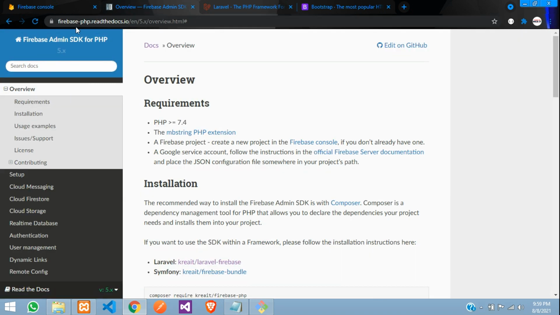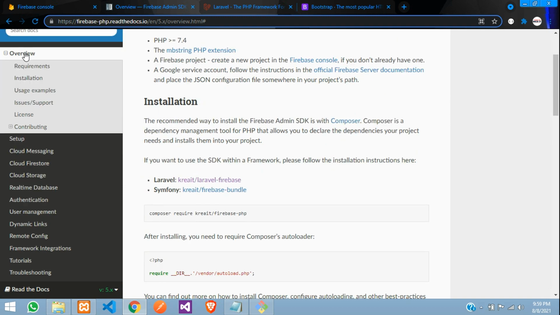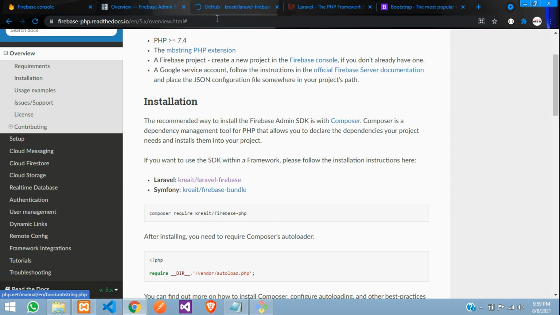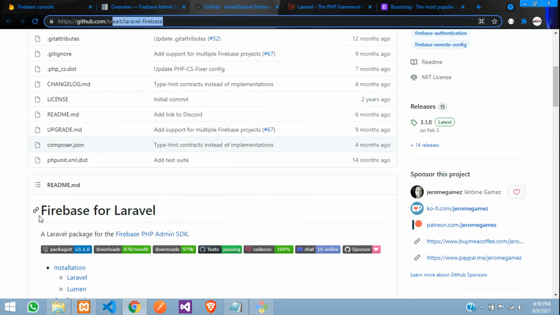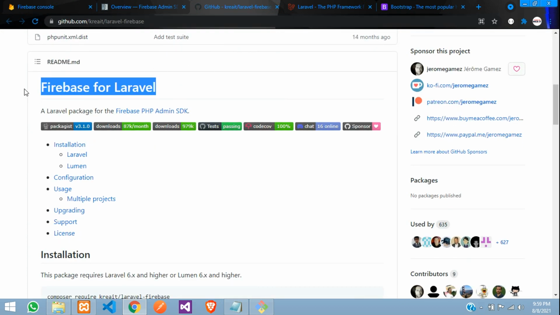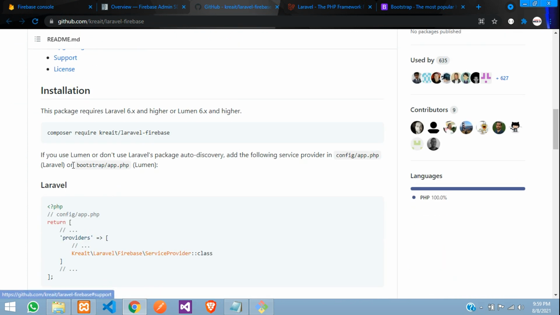So let's go to our Firebase PHP documentation, where you'll find installation under overview, Laravel. Let's control click on this. You'll move to the GitHub repository, and let's go below. Here is the Firebase for Laravel, the installation part for Laravel.